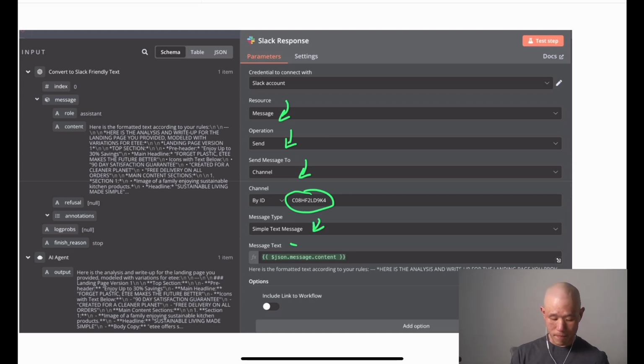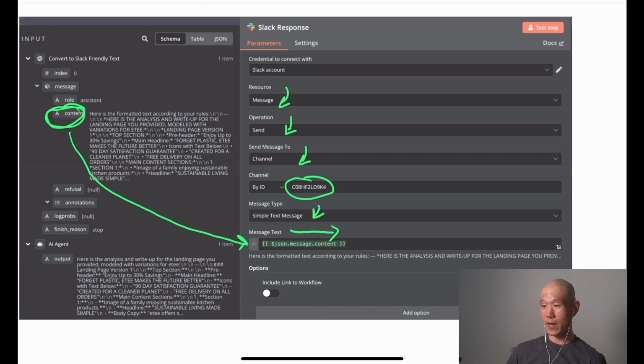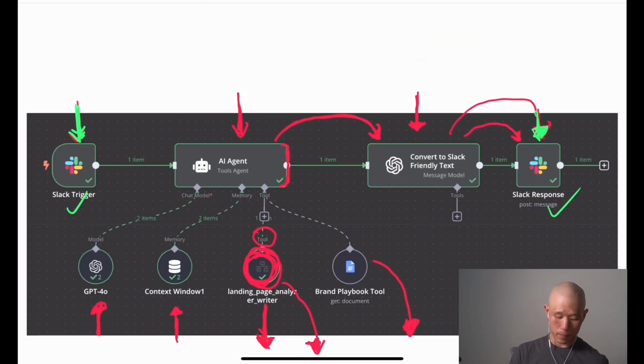And then as far as the message itself, because it's going to be dynamic depending on what the agent outputs, because we might ask for different versions of the landing page, or we might throw in different landing pages over time as examples, the output's going to constantly change. So we use an expression for that. All we do is pull out this right here and drag and drop it over here. And that's Slack. So Slack is covered. We've got the input and we've got the output.